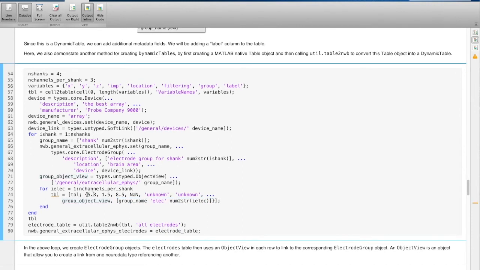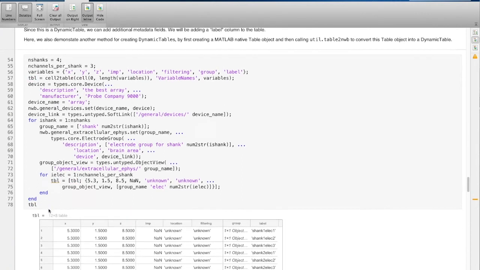Clearly here, I'm making the x, y, z positions of each electrode the same. Obviously, in real data, the x, y, z position would be different for each electrode. So here I'm just running table just so we get a printout at the end of what this table looks like, and I'll show you that now.